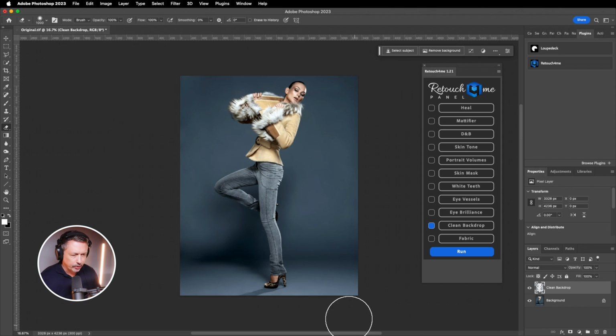Obviously, there are things you'll probably need to go in and finesse a little bit, but you can use the clone stamp to get rid of that little wrinkle that's in the background there and anything else that you feel needs some attention. But all in all, I'm very impressed with this plugin and I will be using it on a lot of my shoots and retouching in the future.